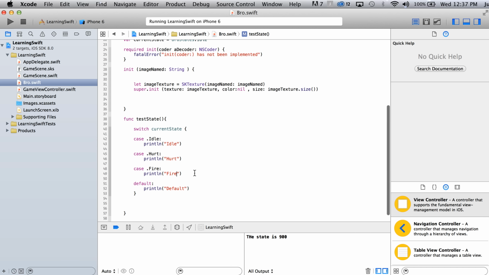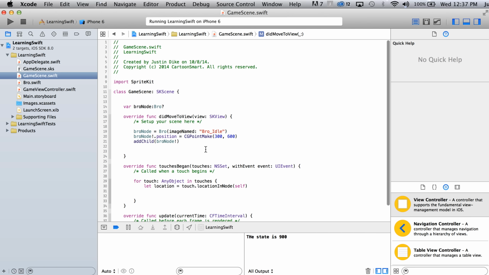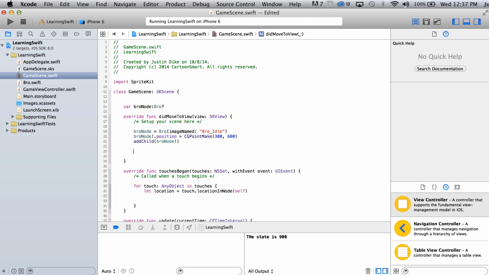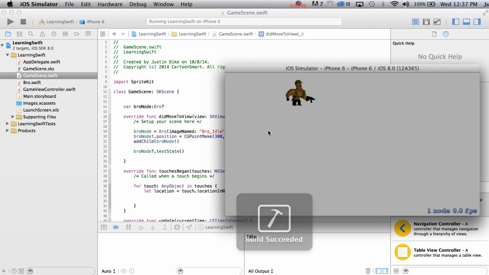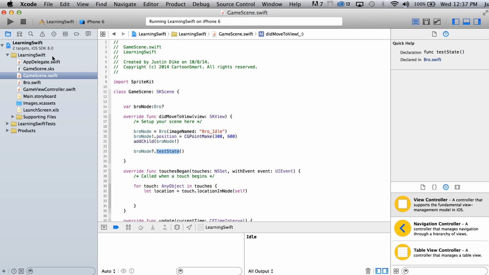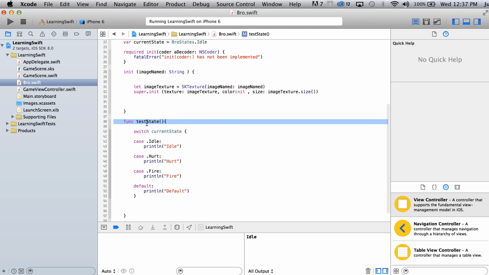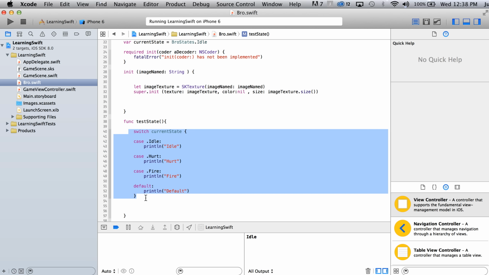And all right, now we could call this. And what the heck, why not? Let's go ahead and do it. See what it returns. So we'll go over here to our game scene, and then after we have added our child, our bro node, we'll go over here and say bro node test state. And yeah, all right, it returned idle. Okay, so it went over here, called that function, ran through here, and sure enough, it picked out idle as the current state and spit that out in the output window.